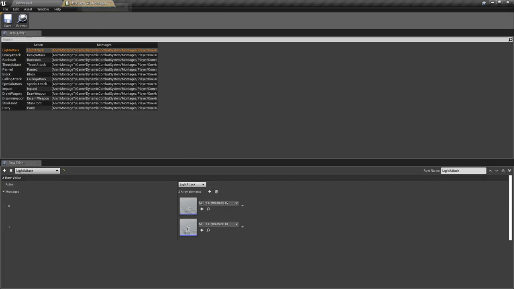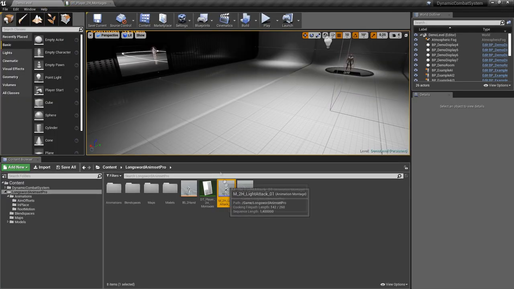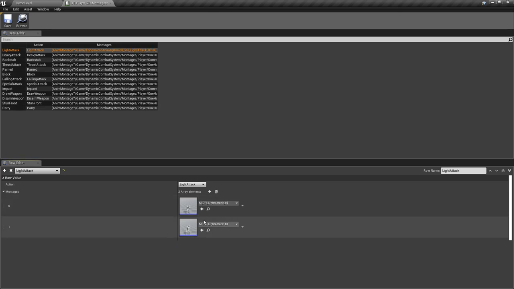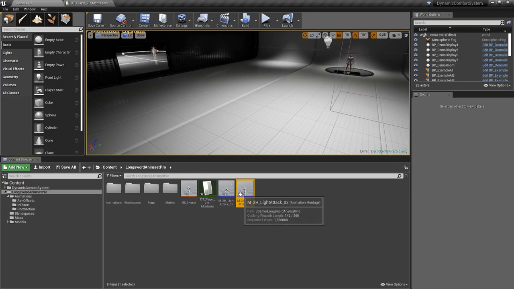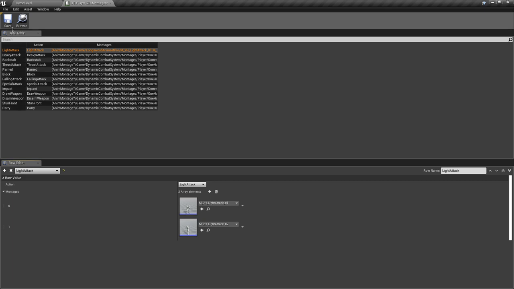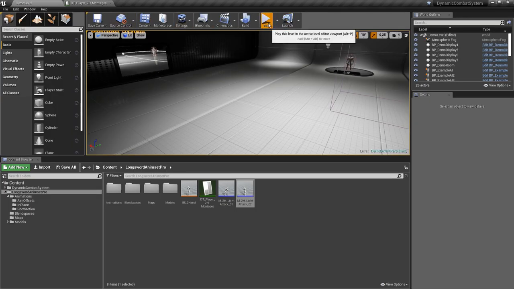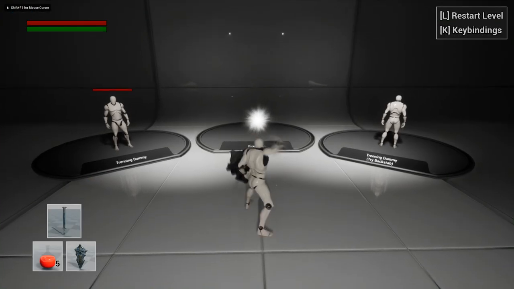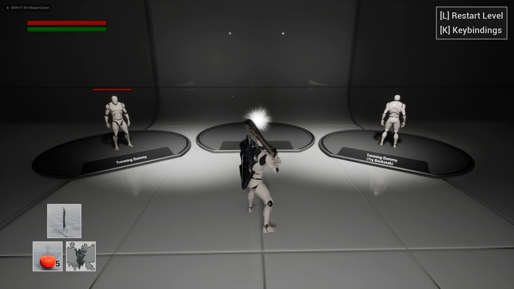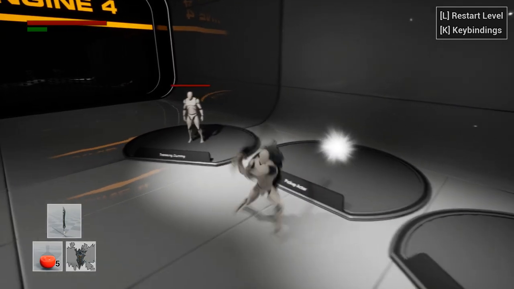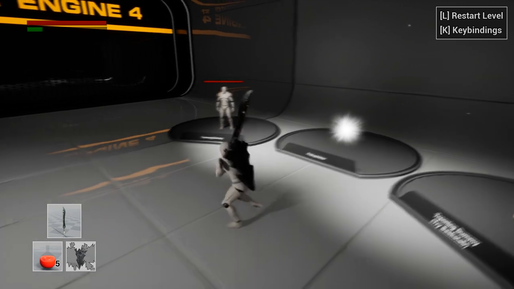Okay, now let's update those montages in data table. And we can test them in game. So let's check with two-handed weapon and try light attack. Okay, and seems like they work just fine.